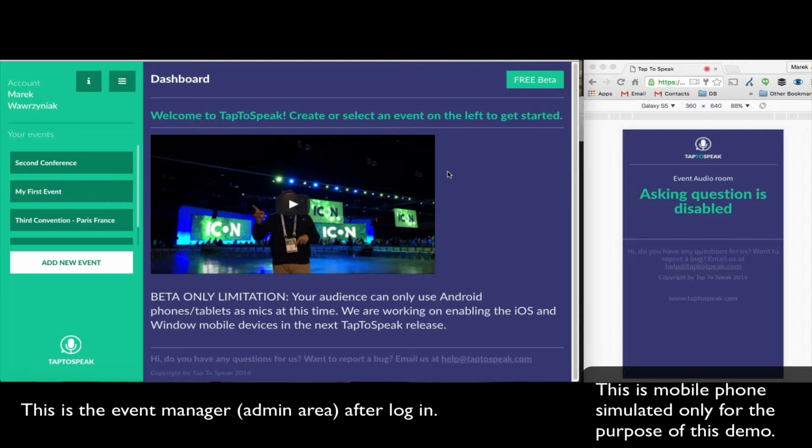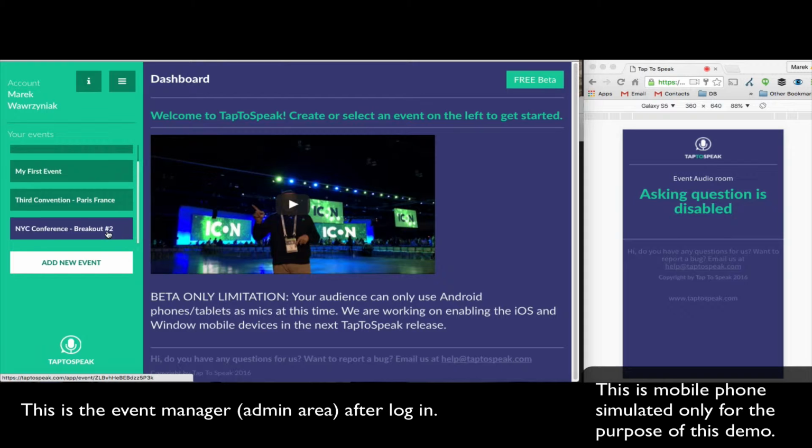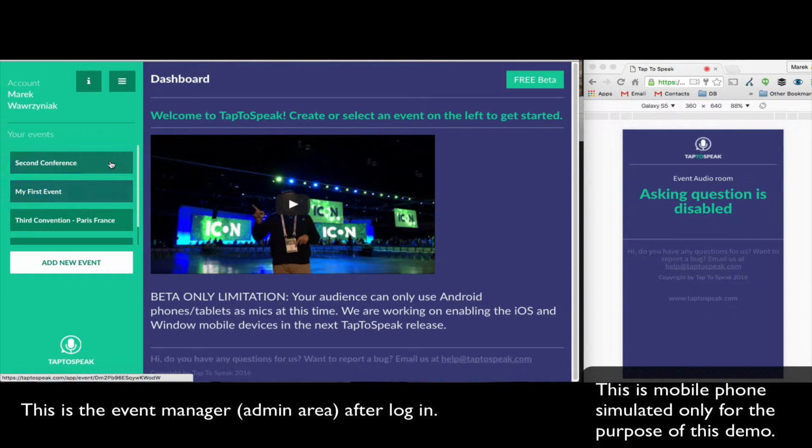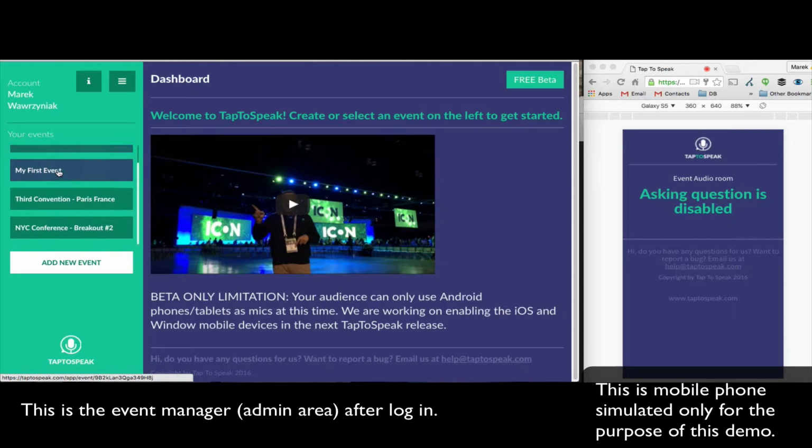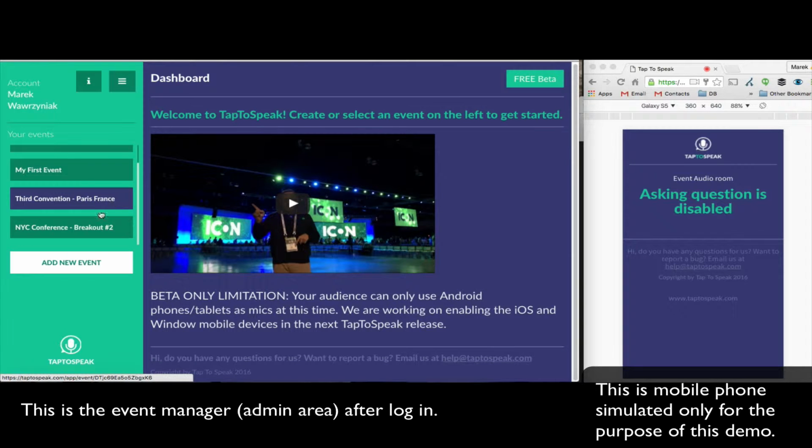The first thing you want to do is to create an event. Most likely you will not see the events listed here because you will not have them. As you can see, I already created 4 events. They are listed right here. One is called Second Conference, one is called My First Event, Third Conference Paris, France, and then NYC Conference Breakout number 2. To add an event is super simple.